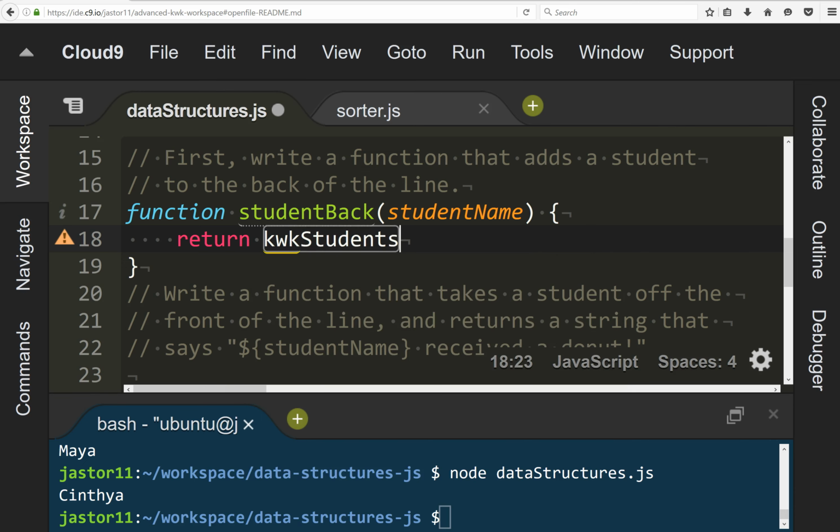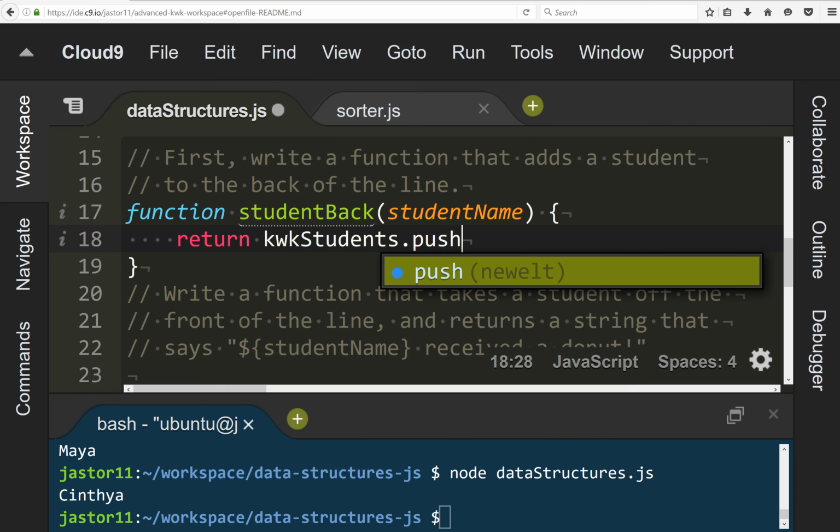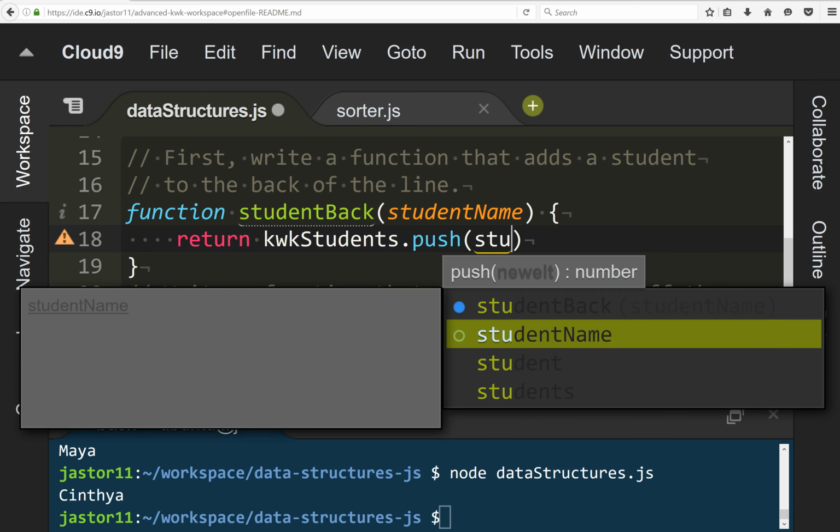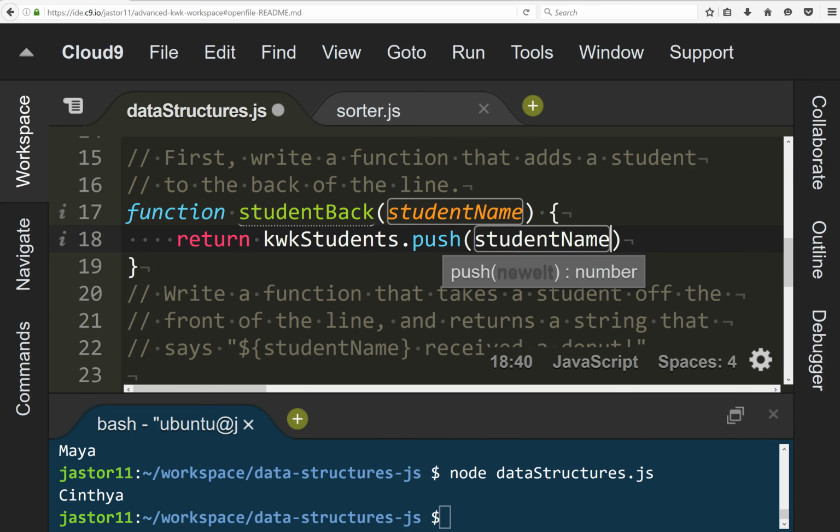Okay. So we're returning the KWK students array, and we are pushing the student name to the end of the line. That's awesome. So as soon as a student wants to get in line, we can run the student back function, and it'll take their name and it'll put them in line. That's super cool. I love it.